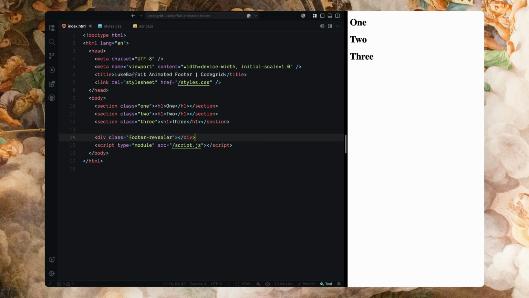There's nothing inside it, but it's important. This is the element we'll watch with ScrollTrigger later. When the top of it hits a certain point on screen, that's our cue to fire the footer animation. So it's basically an invisible scroll marker. Then we add the footer itself, which is where everything lives. Later we'll pin it to the screen, so it sits fixed behind the page while the revealer scrolls past.